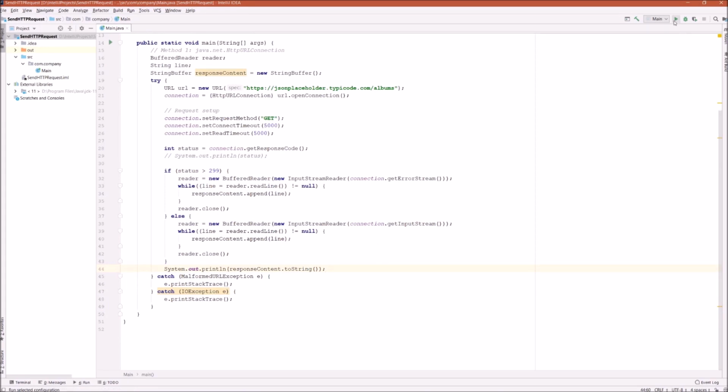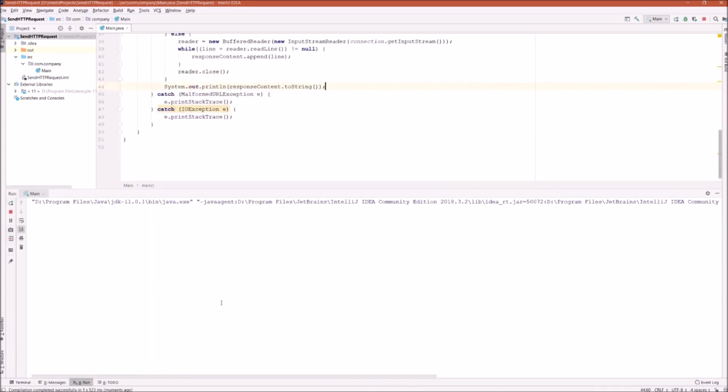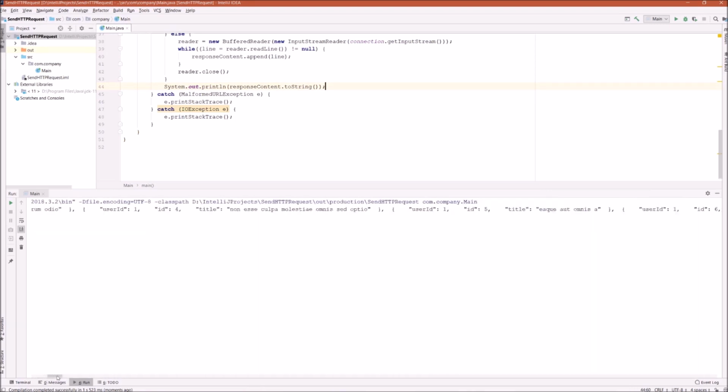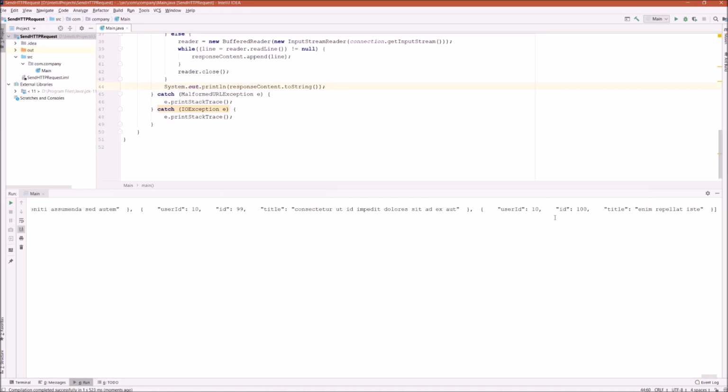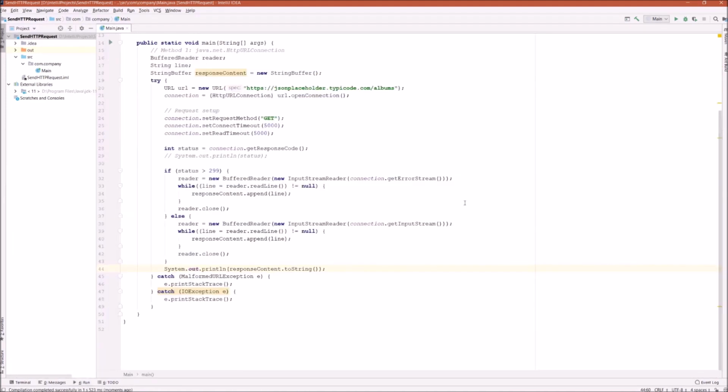And let's run this, see we get our albums. Yeah, there we go. We should have 100 albums. So ID 1, ID 2, ID 3. Let's see if we get all 100 IDs. So 16, 35, 57, all the way to 99, 100. So yes, we get the response successfully.